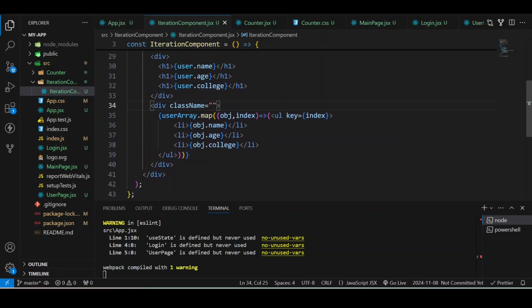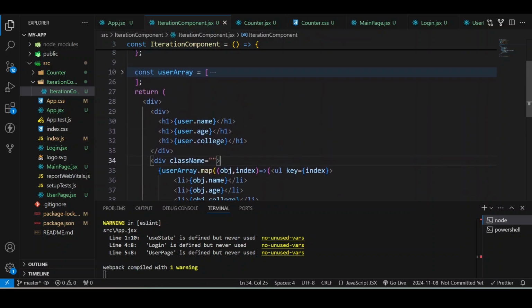Hope this video was helpful. In another video we will talk more about props, how we can share some data from one component to another component.